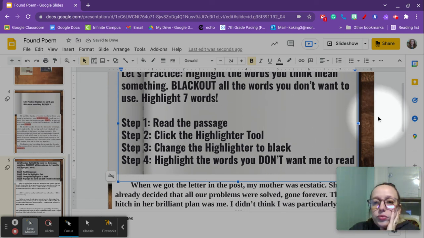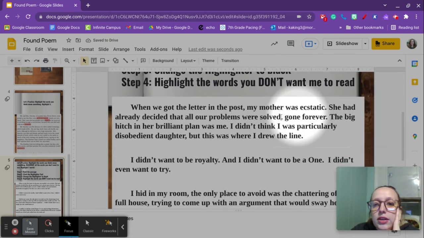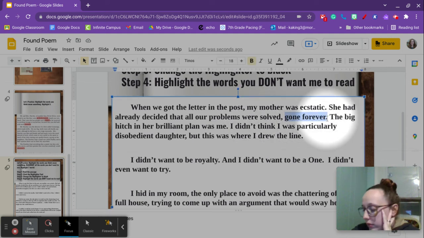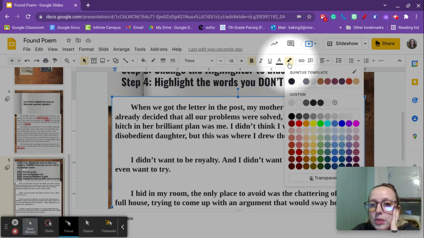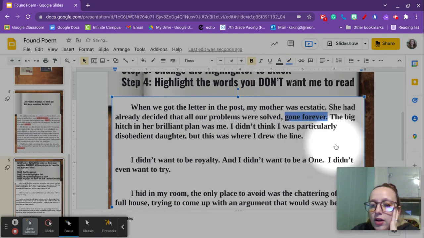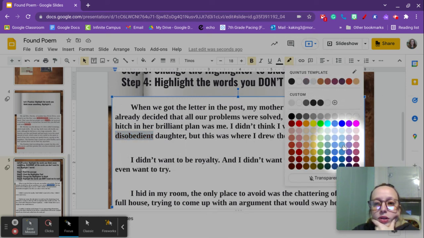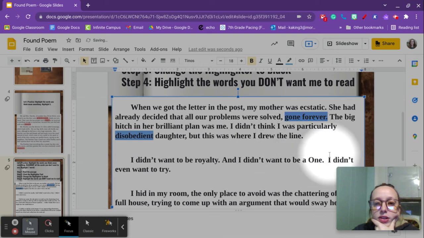All right. So I'm going to down here. I'm going to highlight this phrase, gone forever. I really like it. I don't know, it speaks to me. So I highlight blue. So gone forever. Disobedient. And I'm going to highlight it blue. Disobedient.